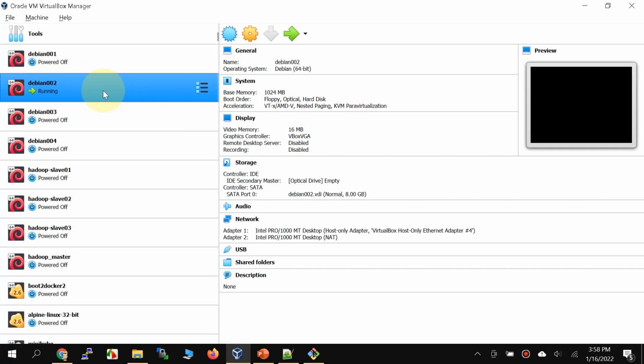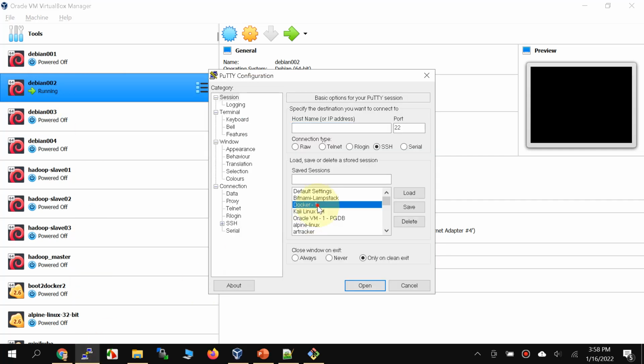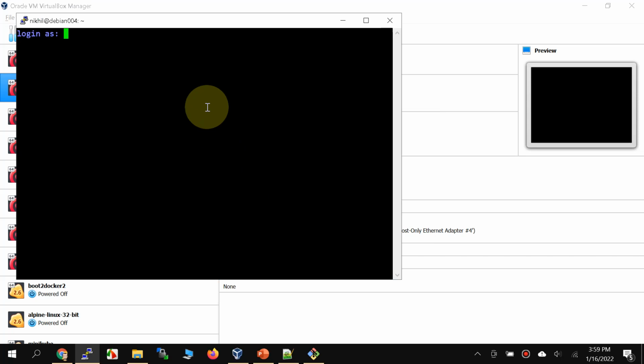All right, so let's get going. First I'm going to log into this instance using the username and password way. So load this session, go ahead, and I'm going to say login as Nikhil, and the password.